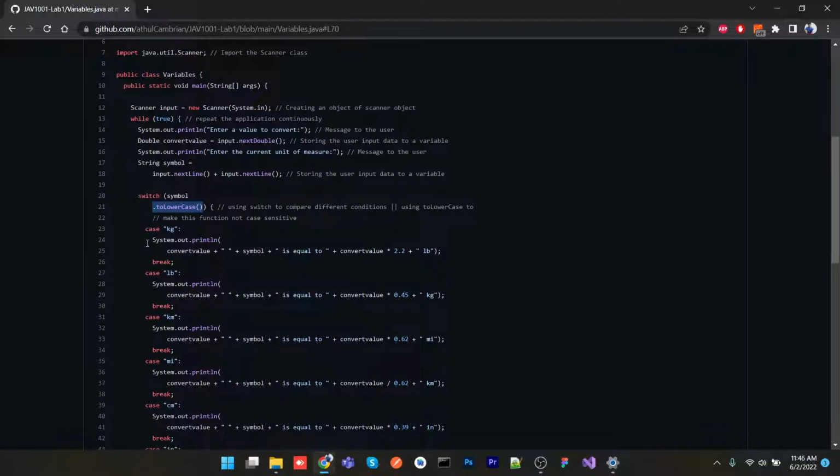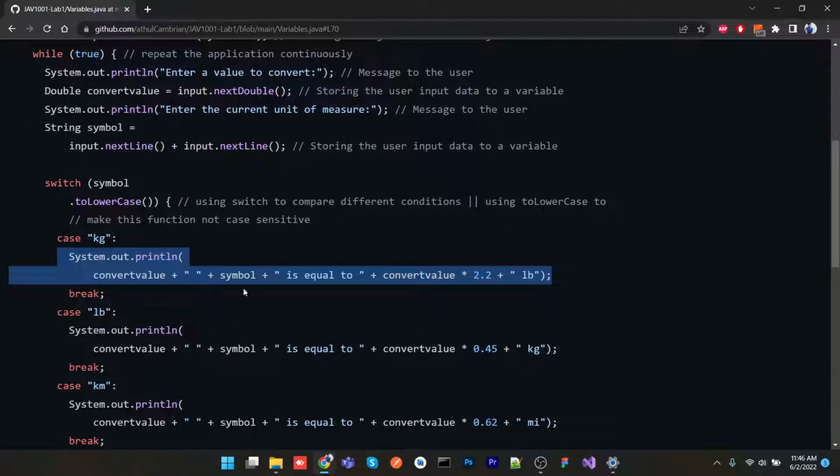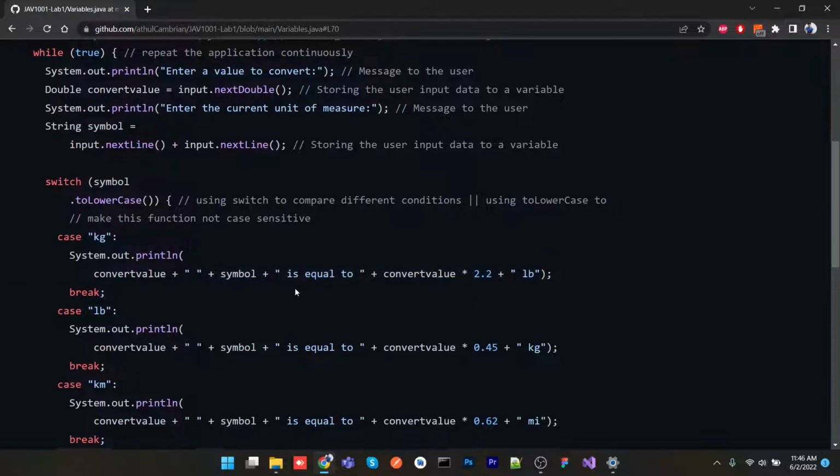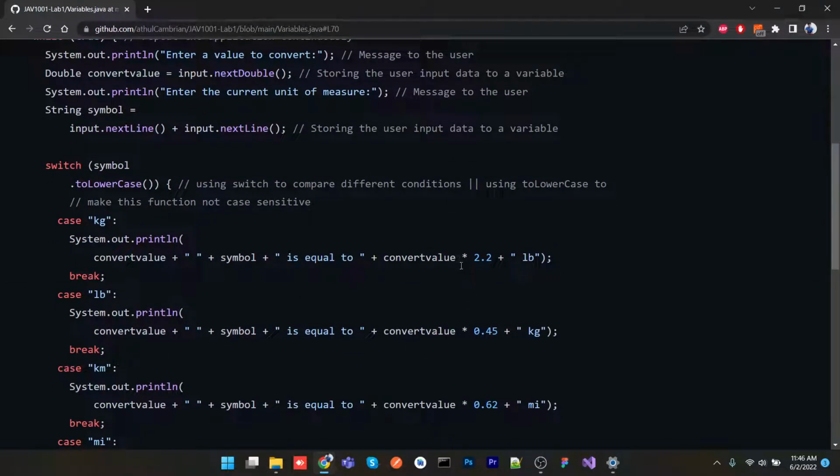And these are just simple calculations. I directly printed the calculation. I didn't go for storing it in a variable or anything. Just print the converted value.